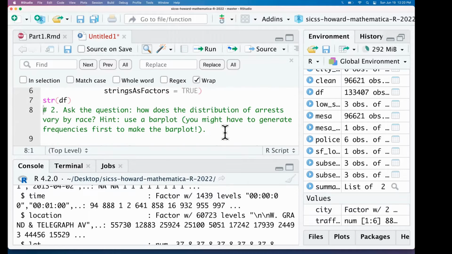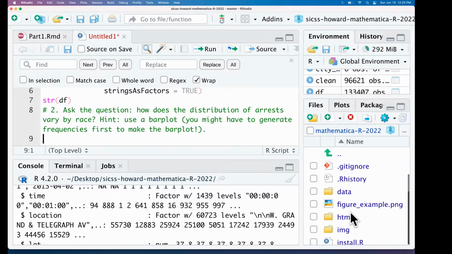All right, good, thank you. So did you make a bar plot? Could you figure out how to make a bar plot of arrests by race? Or did you do something else? Did you make a visualization? Don't forget about your solutions file as well.